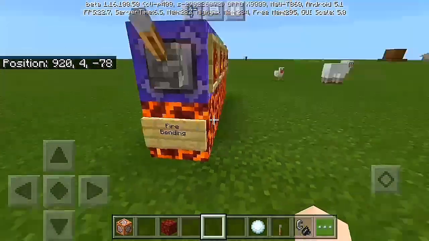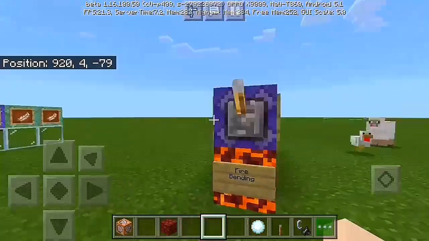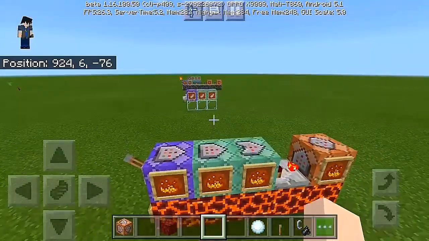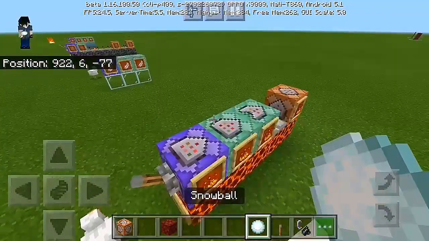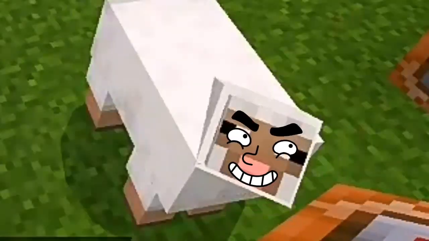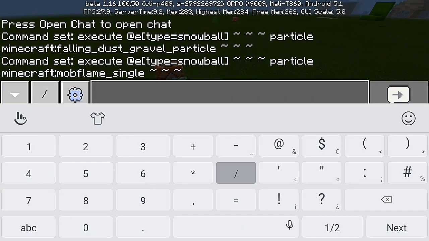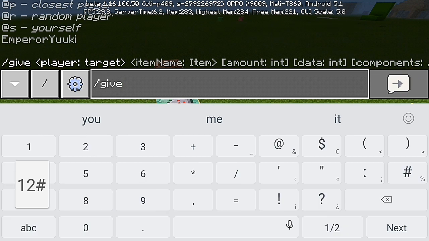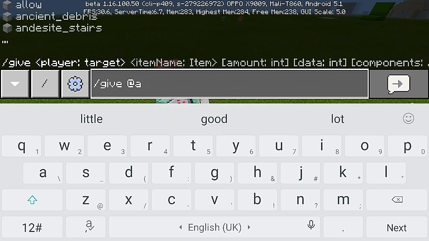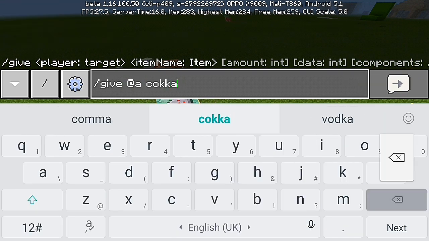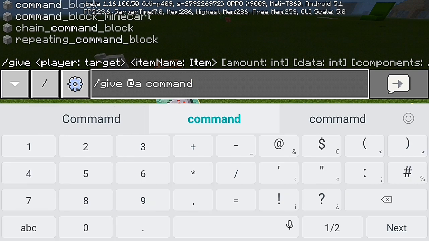So this is our firebending tutorial, and you can see all of these blaze effects. This actually burns every time I throw this snowball, but without any further ado, let's go right to it. Go get your command blocks. In getting the command blocks, you're gonna need to use /give, so better turn on the cheats and command block output. Then you get the command_block.